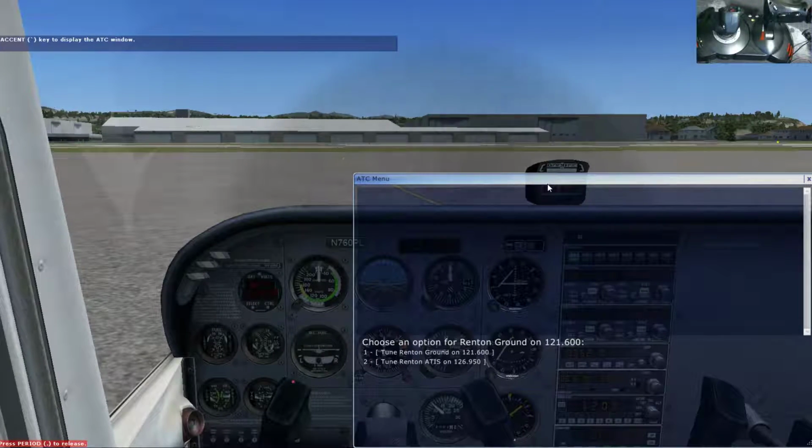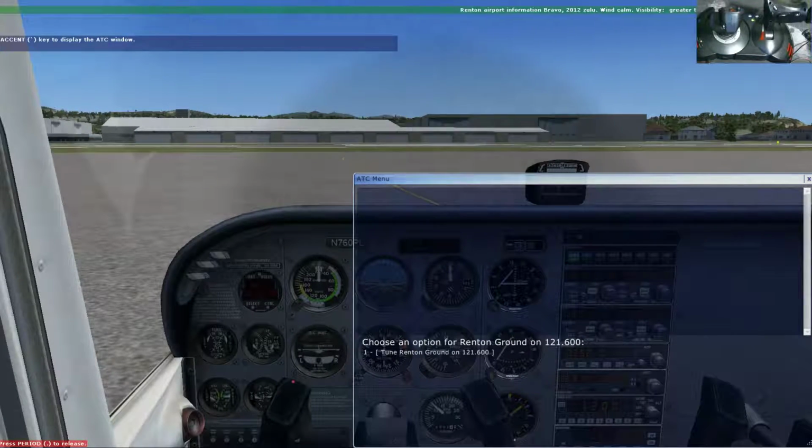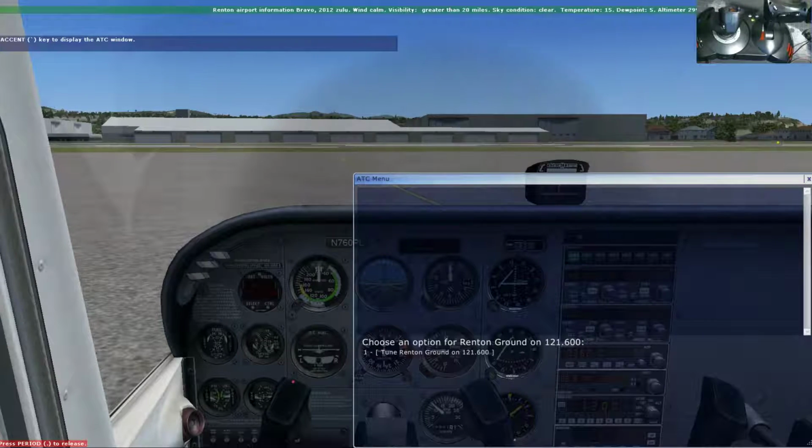Press the accent key or the scroll lock key to display the air traffic control window. The air traffic control window appears with a menu of messages. Press accent or scroll lock again and the window hides. You can display or hide the window anytime you want. It will automatically appear when messages are sent to you from air traffic control. You know how to display the air traffic control window, so if it's hidden, display it.